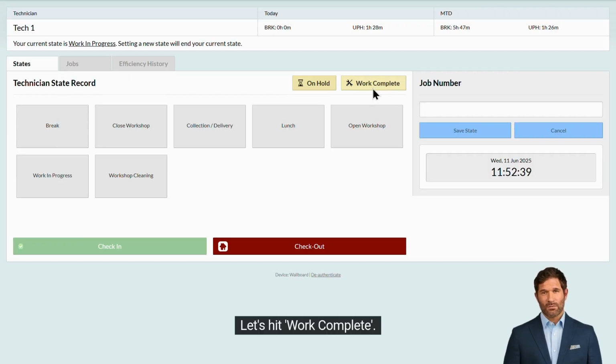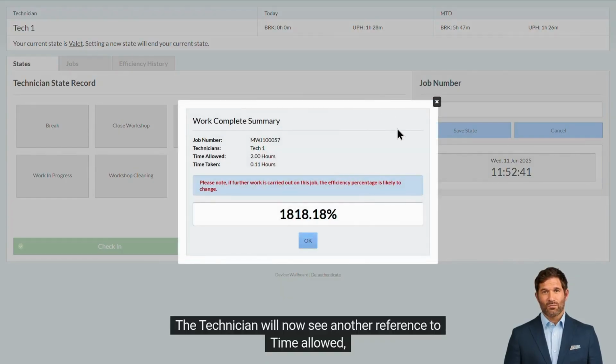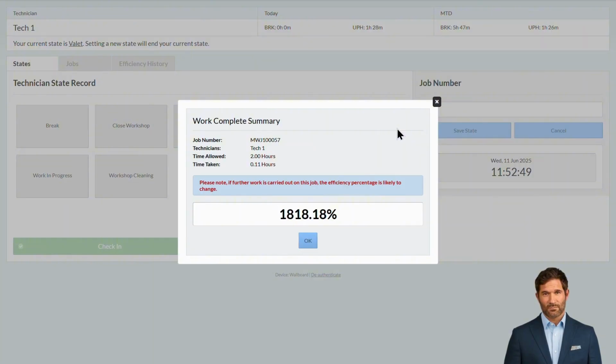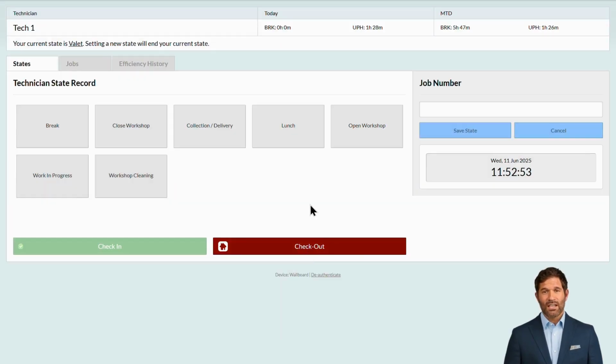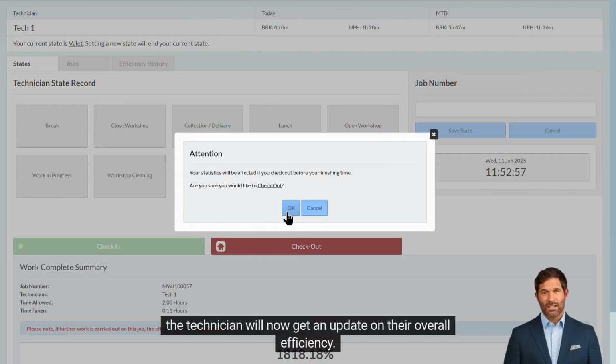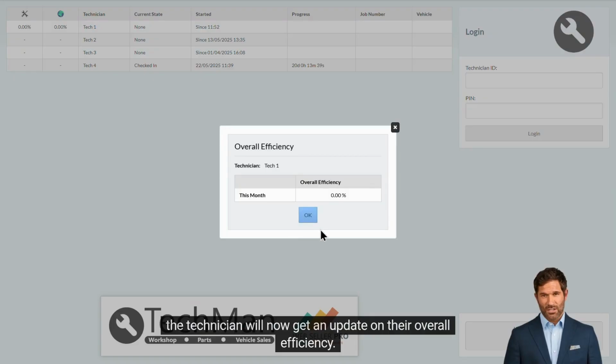Let's hit Work Complete. The technician will now see another reference to time allowed, time taken, and the job efficiency in the Work Complete summary. Once the technician has finished their day, let's hit Checkout. Lastly, the technician will now get an update on their overall efficiency.